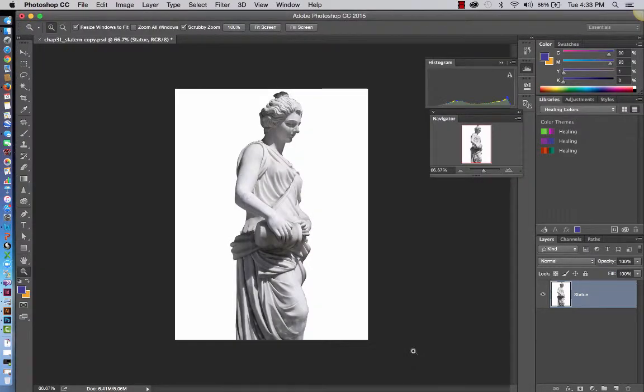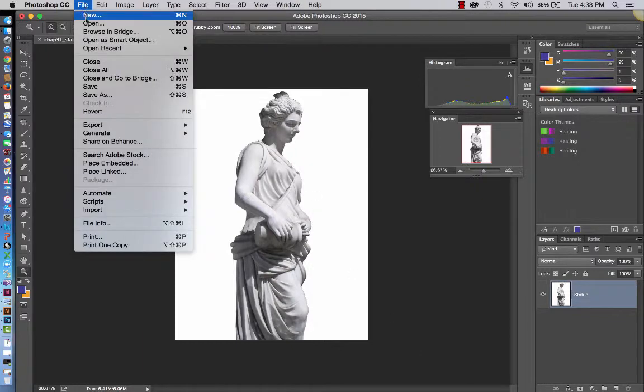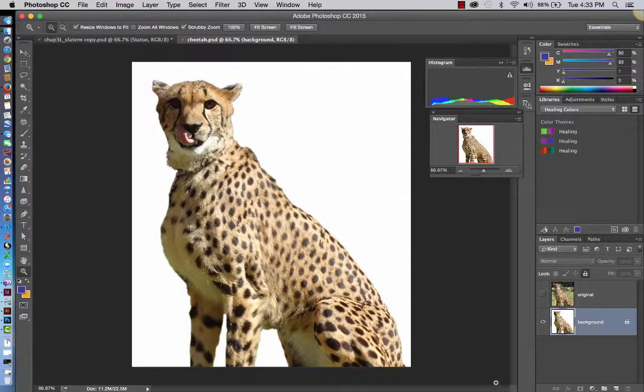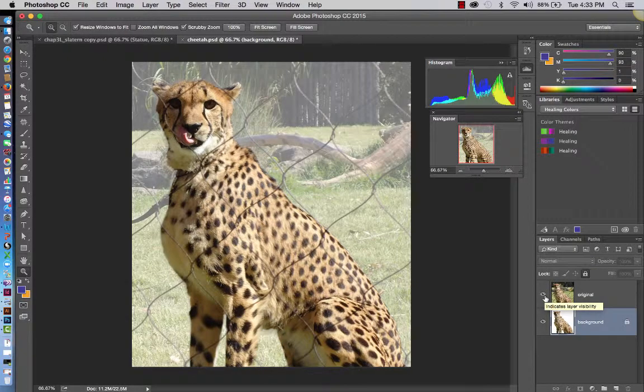All right, we are now going to go to File and Open, and we're going to open Cheetah. And we are going to unhide the layer named Original. The way that you do that is by clicking on this little eyeball next to that particular layer. So you can see the amount of retouching that was done to the image in order to make it usable for this particular lesson.